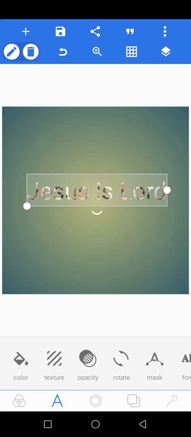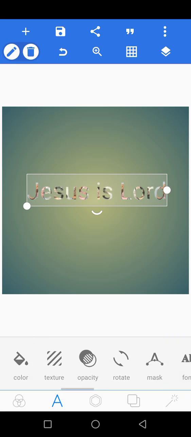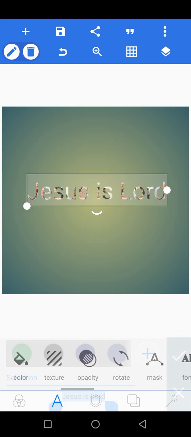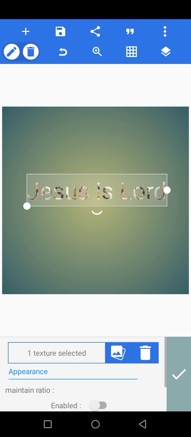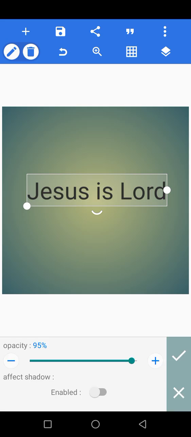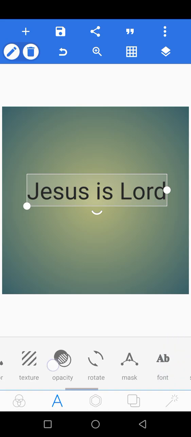The next one we have here is the opacity. That's just for the transparency. Let me change the texture back to color, or let me take off the texture so that I can continue with what I was doing. Yeah, so Jesus is Lord. Talking about opacity, when you move this, it becomes faint, it's getting transparent. So this opacity basically controls the transparency level of the color. So let's move to the next thing.